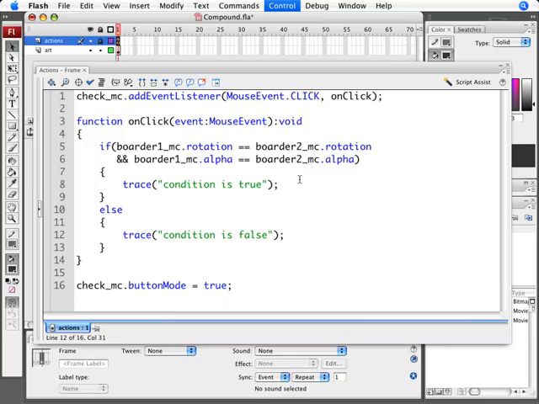The other way is using the OR operator. Let's select the two ampersands, or the AND symbol, and create the OR symbol. That's made by creating two pipes. To create the pipes, hold Shift on your keyboard and press backslash. Now the full condition will read, if expression 1, or in other words, if the borders have the same rotation, or expression 2, the borders have the same alpha, then the condition is true. So if the rotation is the same or if the alpha is the same, then the condition, that means all of the expressions within the parentheses, will give us a value of true.